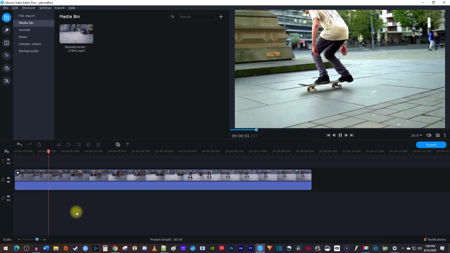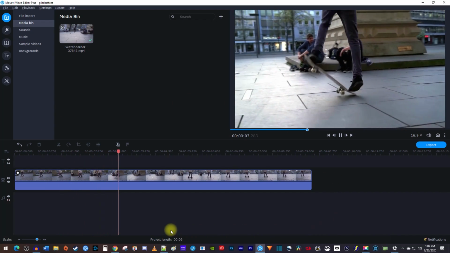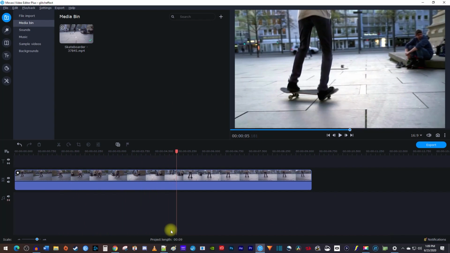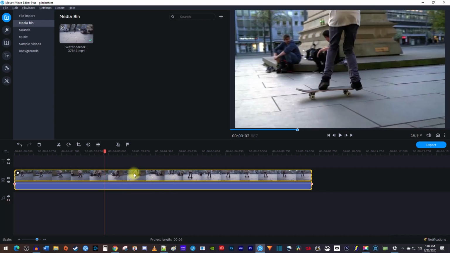All right, to get started, I just added a video clip to my timeline that I'd like to add a glitch effect to. Let's begin by making sure your video clip is selected on the timeline, and then move the playhead to where you want your glitch effect to start.